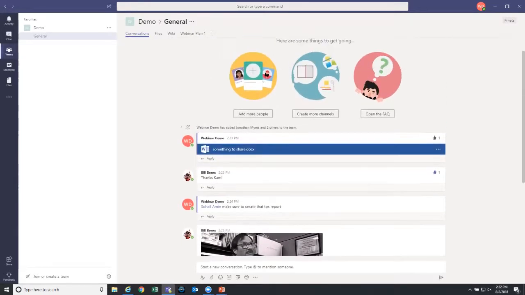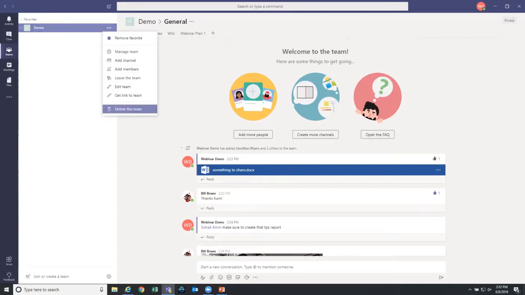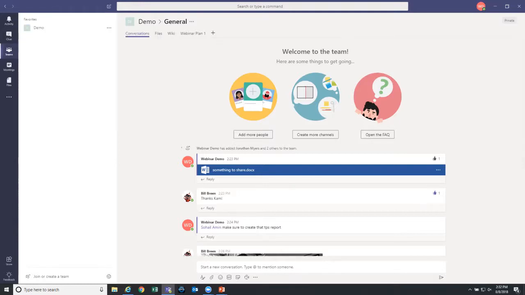So here's just a general overview of some of the operations of Teams. When it's a planner, let's do another addition. So we have our team called Demo. We have all these different options. You can remove it from favorites, manage the team. I can leave it because I'm an owner. I can delete it, get a link to the team to send it to somebody else. Lots of wonderful options there.